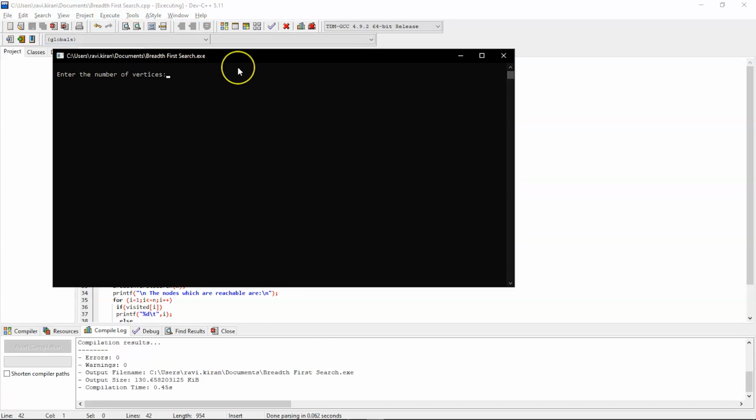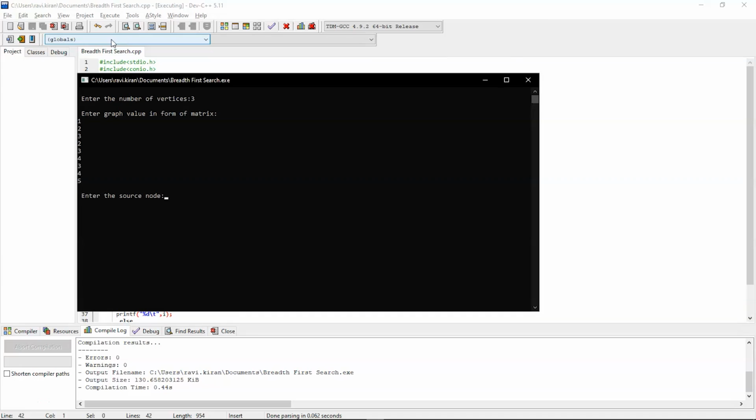There you go. The program got successfully compiled and now it's asking for the input. Now it is asking for the number of vertices. Let's enter the number of vertices as 3. Now it is asking us to enter the input in the form of a matrix. So the first row will be 1, 2 and 3. The next row will be 2, 3 and 4. So the last row elements are 3, 4 and 5. So we have successfully given all three rows of elements.